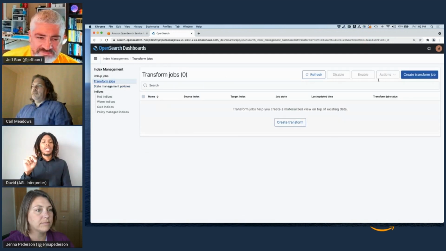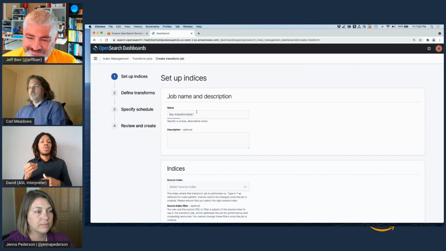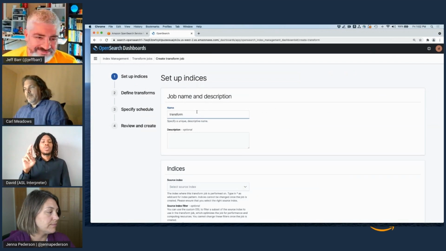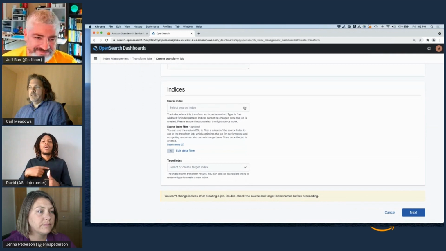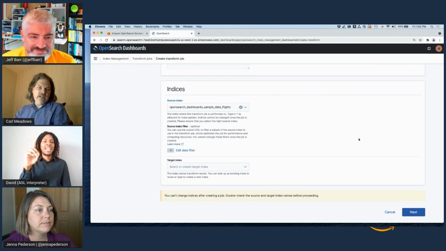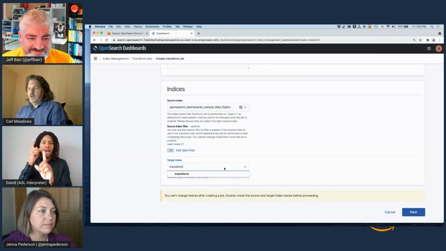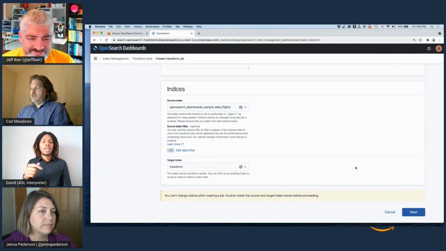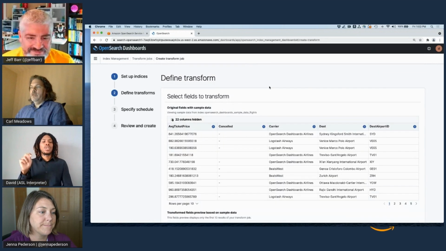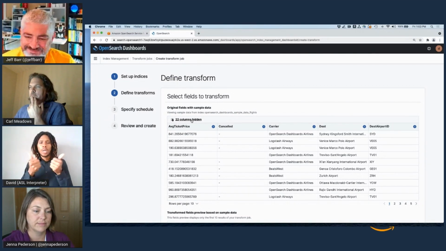So with the transform, we'll go ahead and make a job. It's pretty straightforward. It's a lot like creating a materialized view in a database. We're just going to call this transform. The first thing I do is select the source index. I'm going to select that sample flight data source I was using for that dashboard a minute ago. And then I specify a target. I'm going to send it to a new index called transform. And then I specify which fields I want to put in that index.